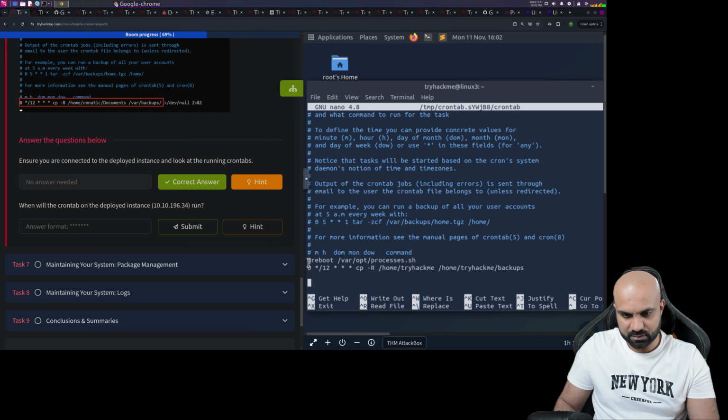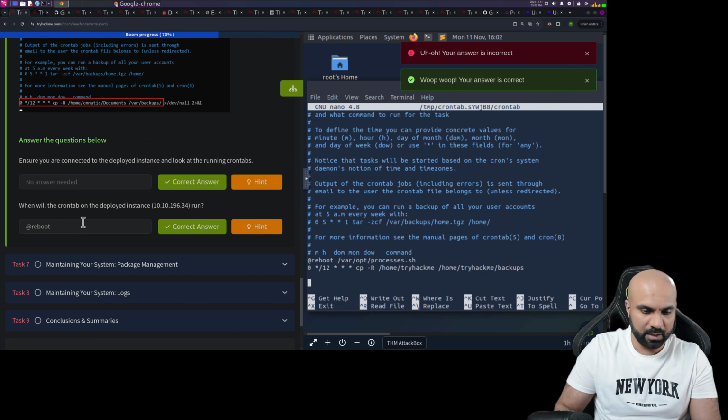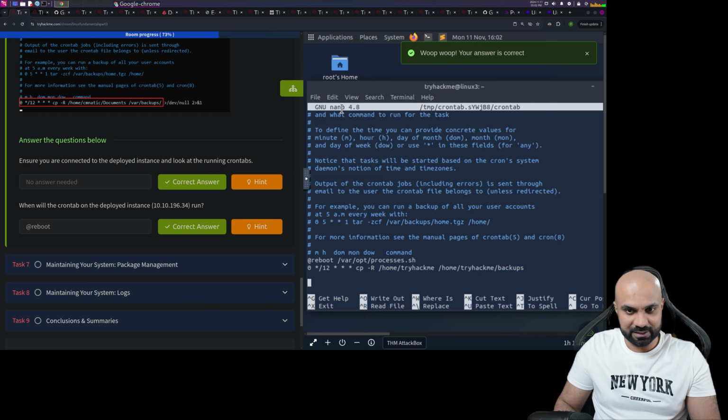This is what I can say. I don't know. Maybe this is the value we are looking for, at reboot. Yeah, at reboot. So this is the cron java processes.sh will be run. Okay, so the last one we added from our side, it will run after every 12 hours. That means by the time we reach the 12th hour, we would have already stopped the instance itself.